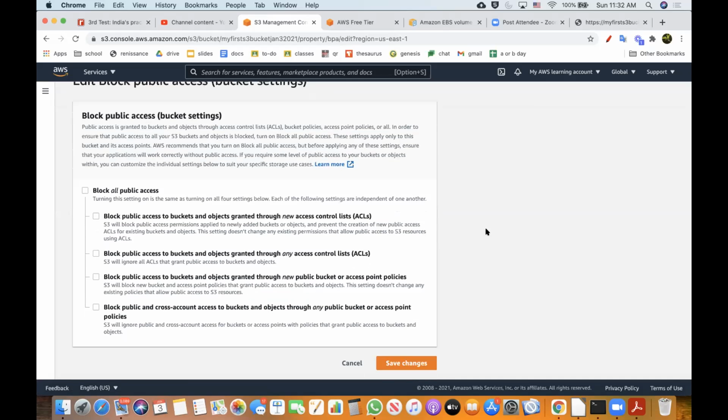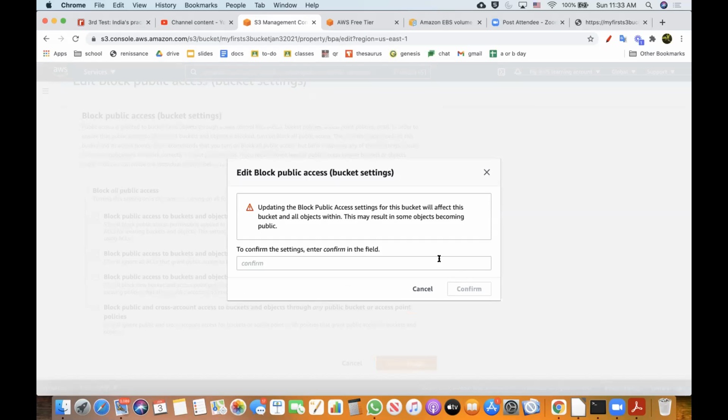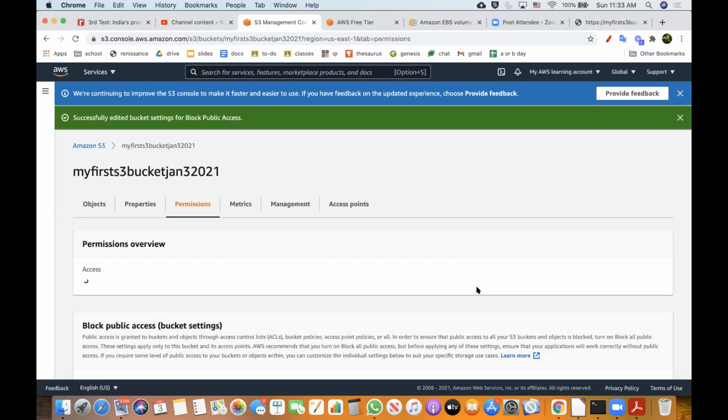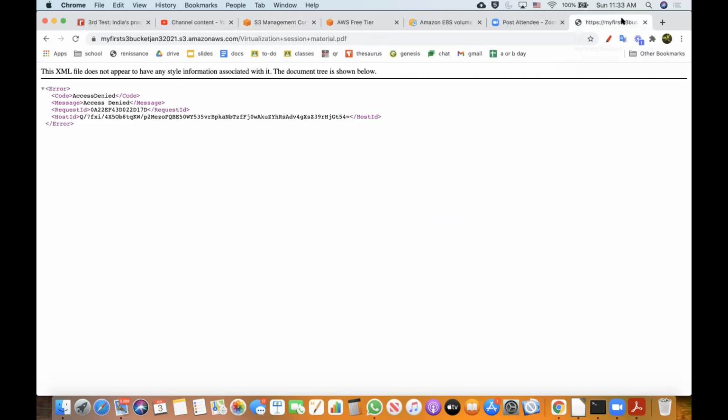Public access is granted to buckets and objects through access control lists, bucket policies, and access point policies. In order to ensure that public access is not allowed, you need to block it. But if you unblock it, then it will ask you to confirm, because it asks whether you are really going to allow public access. So I confirmed it. Now I will go and check whether it can give me access.